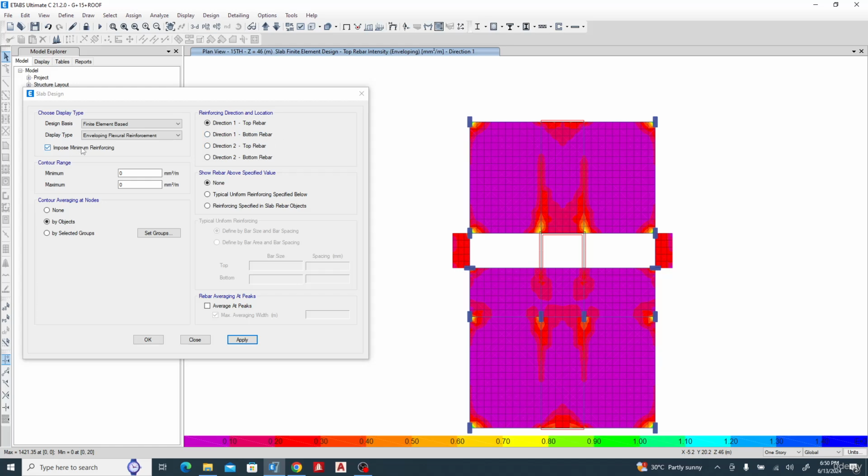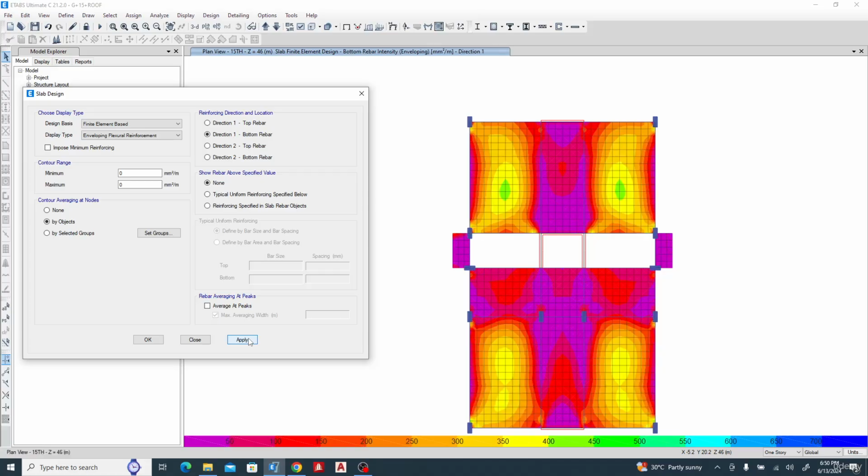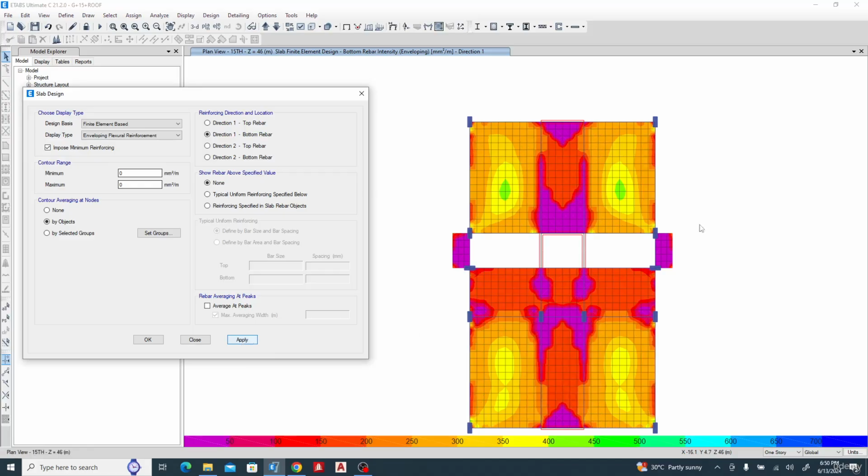Now let's see, without impose minimum, direction 1 bottom rebar. You can see now I need about 411 around here. Just look at what we have here. So this is it. Now let me see what will happen if I impose minimum reinforcing. You can see that if I impose minimum reinforcing, I still need to put nominal reinforcement at the bottom here, even though it is at the top again. I still need to place here. Same with this, same with this. So that's just the concept of this.